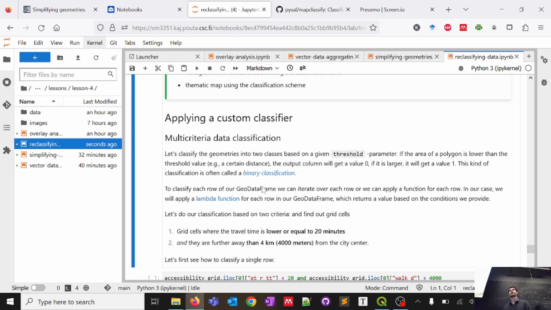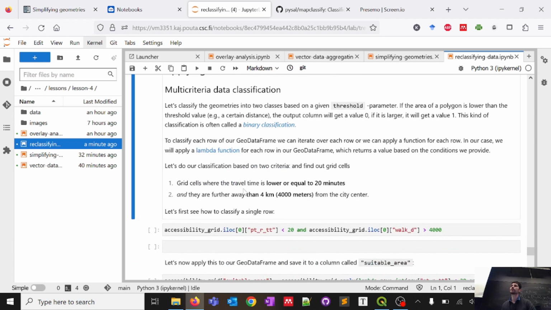So far what we have done is to use those readily available classification methods. So we use quantile, natural breaks. So what if you have your own criteria? So let's get back to the example of finding a home for us somewhere in Helsinki. So this is the criteria we have.